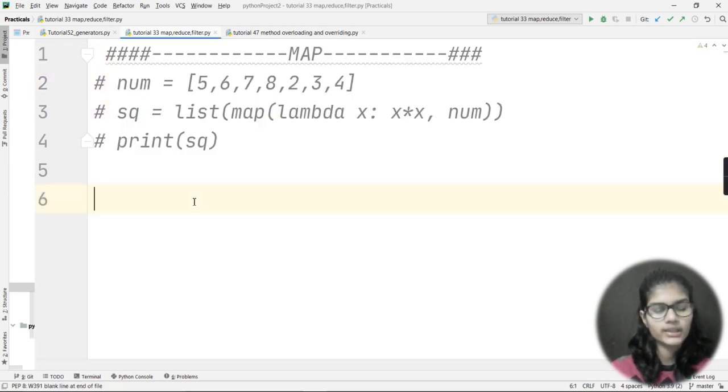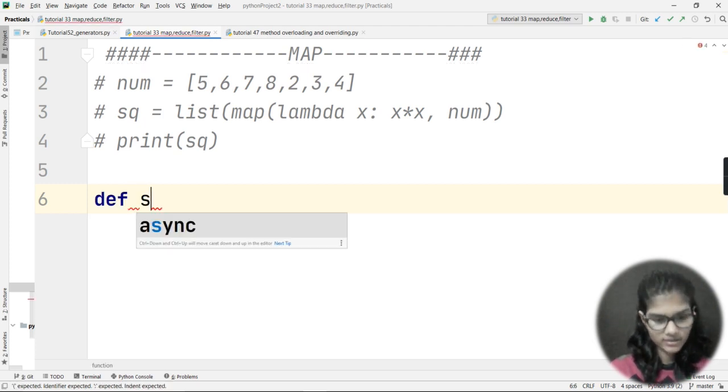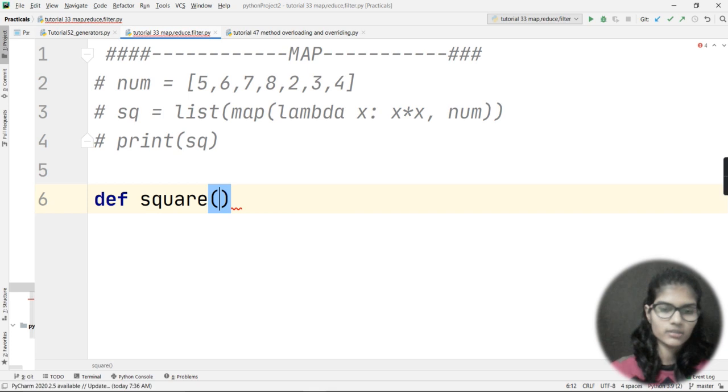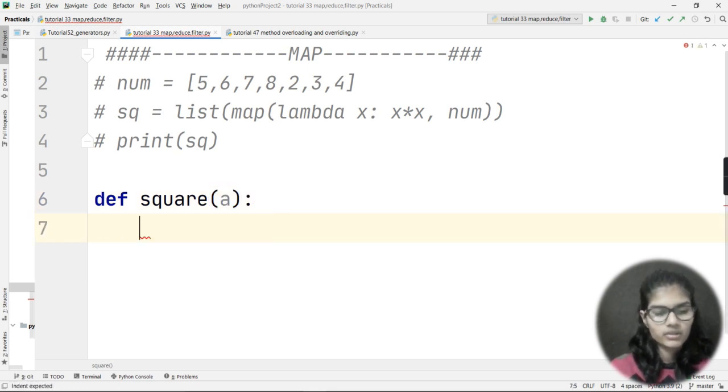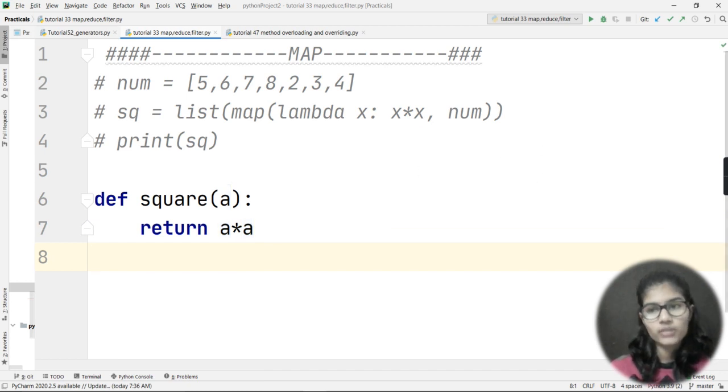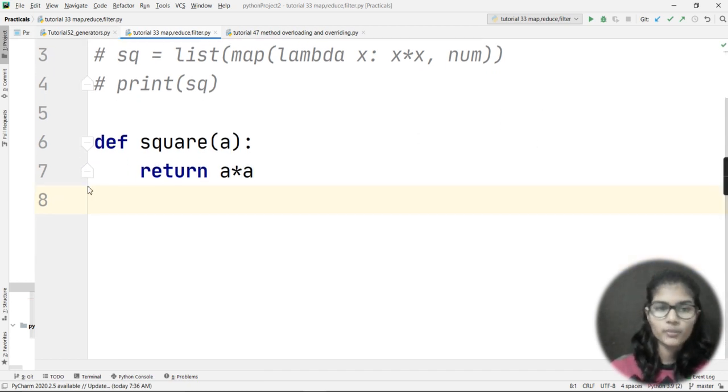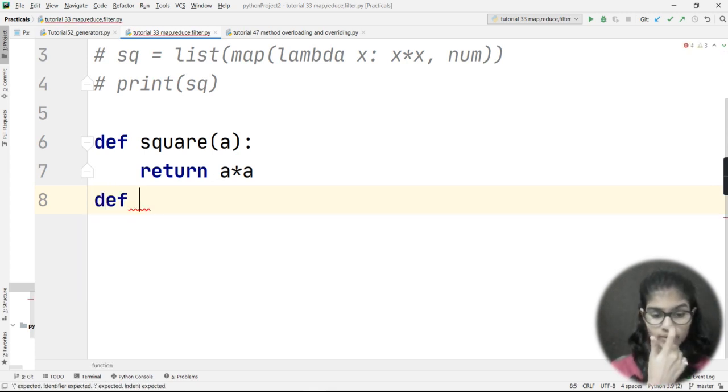Fine. Here let's do one thing. Let's make some functions, okay? I would make a function, def, and the name for my function would be square, and in brackets I would pass in the parameter a. Fine, and here I would return. I'm using return because I want to make a normal function, not a generator function. If I needed to make a generator function, then I would use yield instead of return.